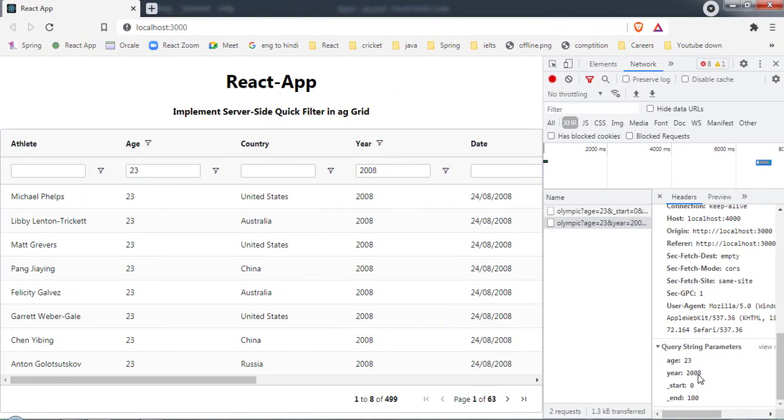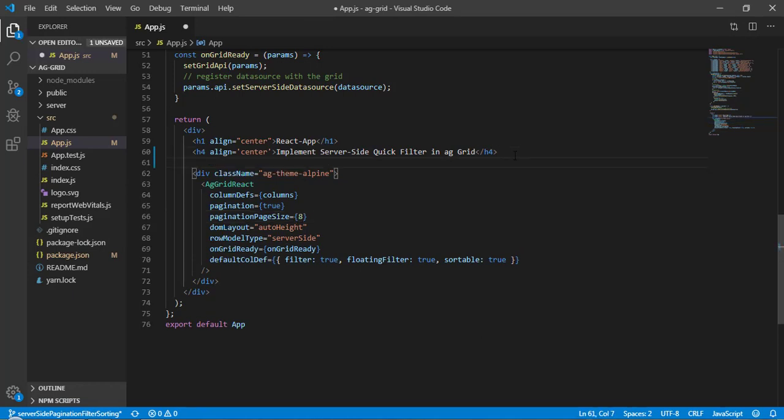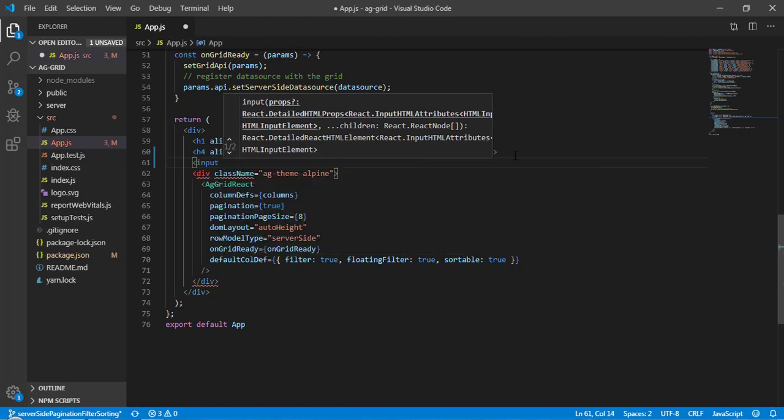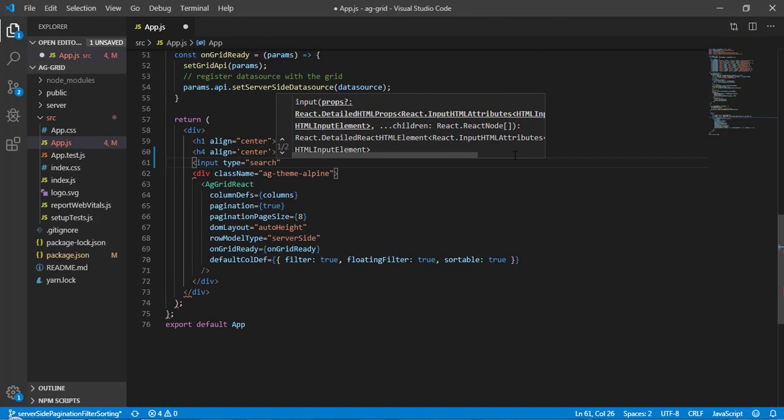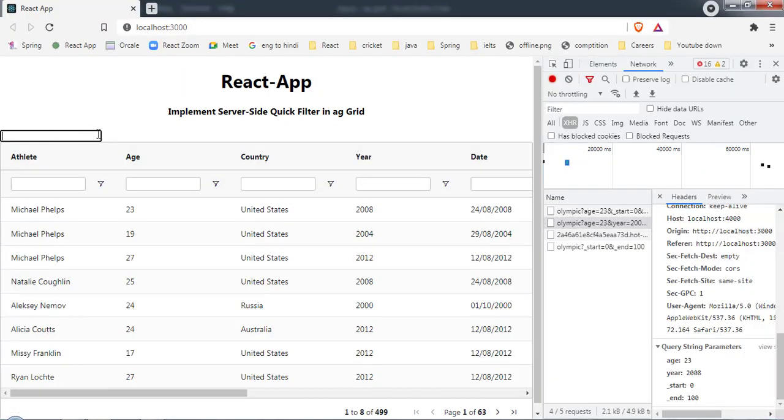Now in order to implement quick filter we need a text box. So let's come back, break the line here and write input with type equal to search. Now let's save it and come back here. As you can see, I got an input box.